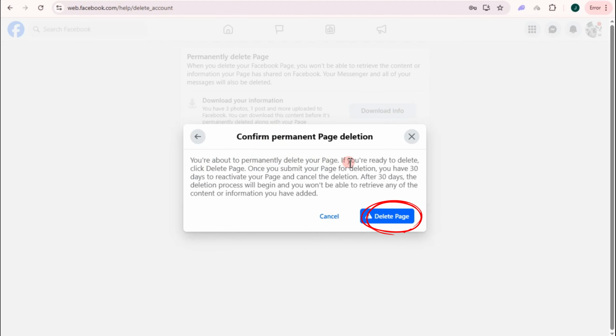Now, to confirm permanent page deletion, you have to tap on delete page, but you have to read the following here. If you want to reactivate, you have 30 days to reactivate your Facebook or business page. After that, if no actions, then it will be totally deleted.